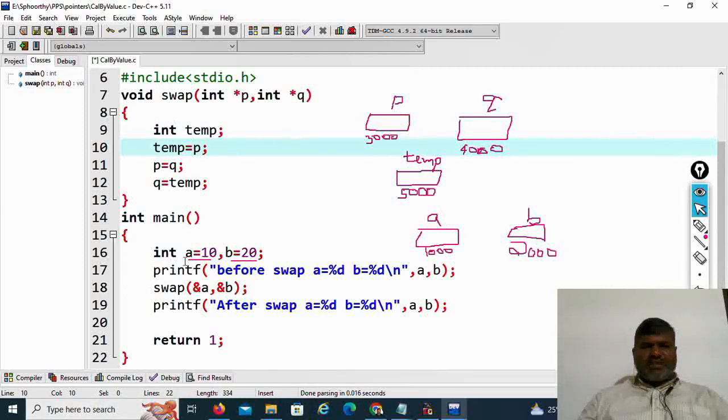Now initially observe here int a = 10 and b = 20. So tell me what happens. With the name a, 4 bytes of memory will be allocated for a and 10 will be stored in a. Let us assume the address of a is 1000 and value is 10. b = 20 means what will happen? 20 will be stored in b's memory location. And let us assume 2000 is the address of b.